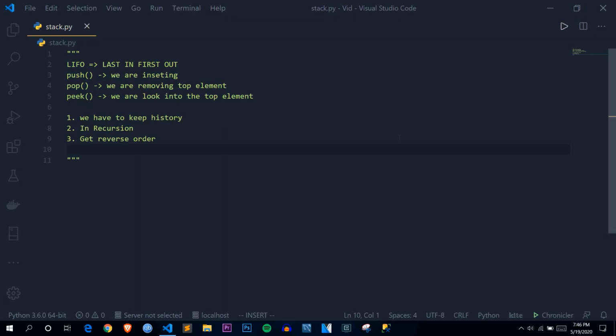Now we are in the code editor. I'm using Visual Studio Code over here, but you can use any IDE. This whole problem solving playlist or course will be in Python, but each concept I will be describing over here can be implemented using any language you want.